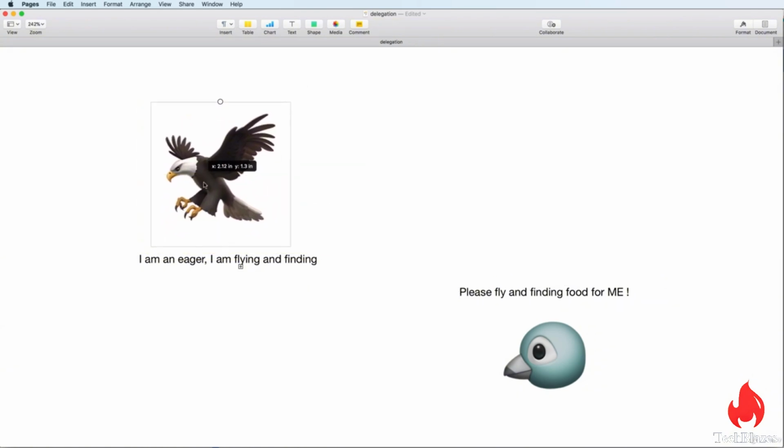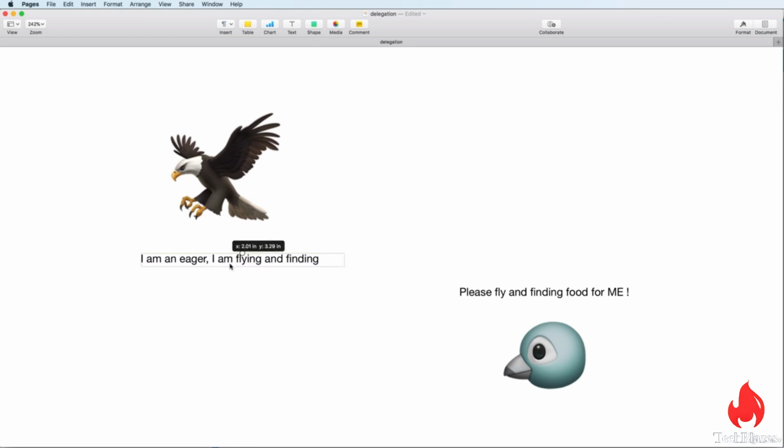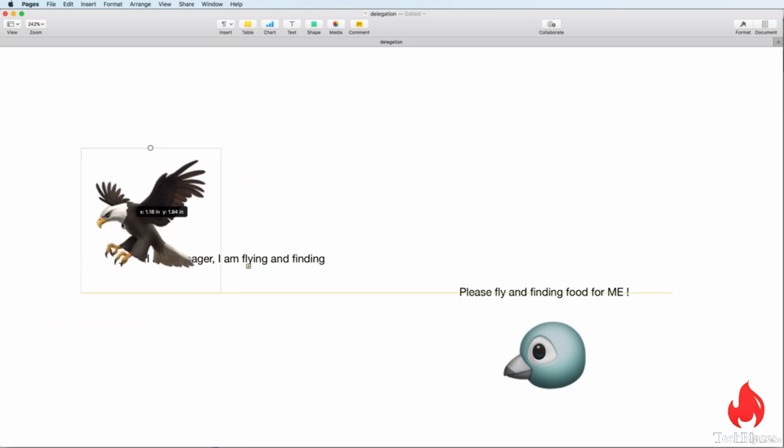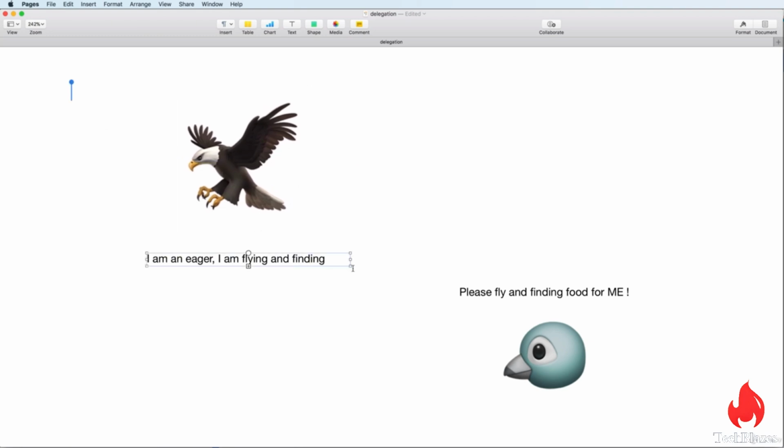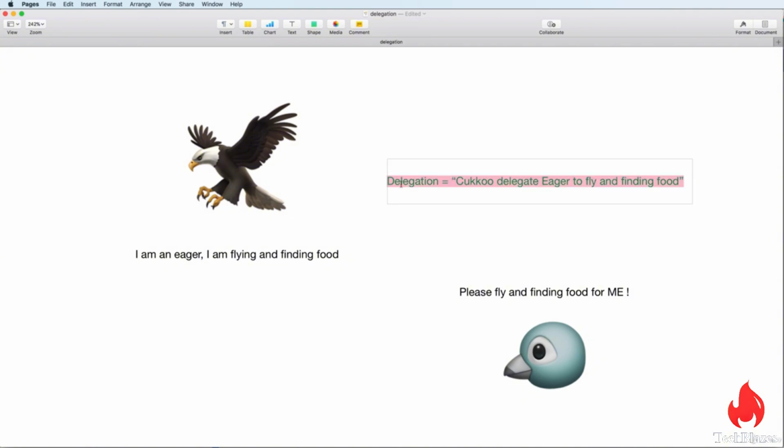And the eagle says, okay, I am eager and I will fly. I am flying and finding food for you. It means that the bird, or the cuckoo, delegates the right to the eagle to fly and find food for the bird. For example, it is the delegation. The delegation here means that the cuckoo delegates the eagle to fly and find food for the cuckoo.